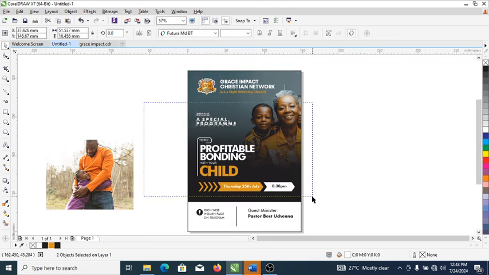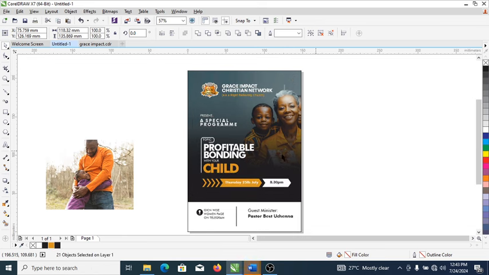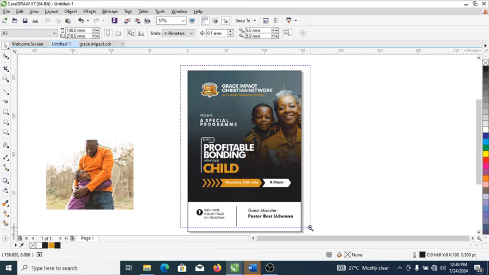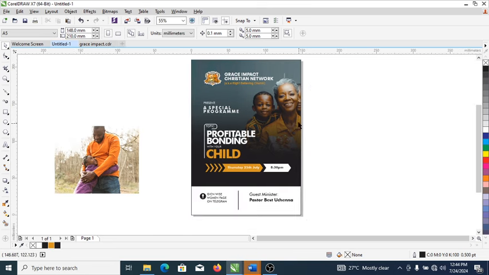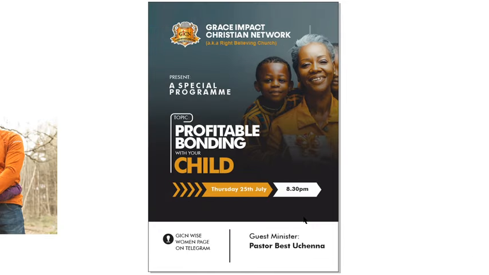So let's select the whole thing. Let's reduce it a bit. Good. Can you see that? Let's zoom up. Hit F9 to have a look at what you've designed so far. Can you see the outcome of what we designed? You know, we've actually come to the end of the tutorial.